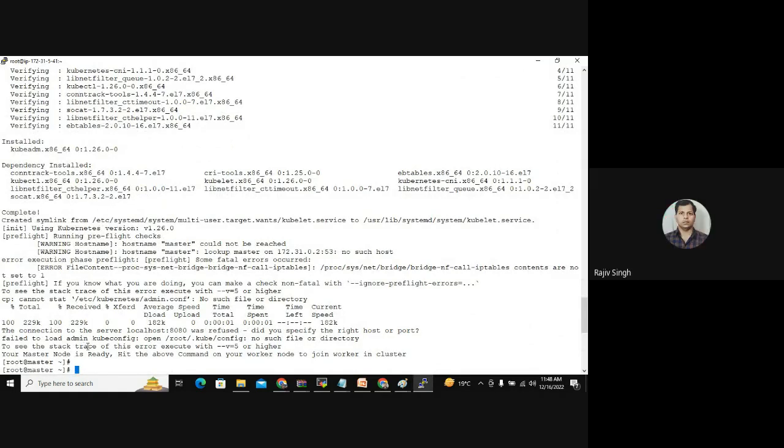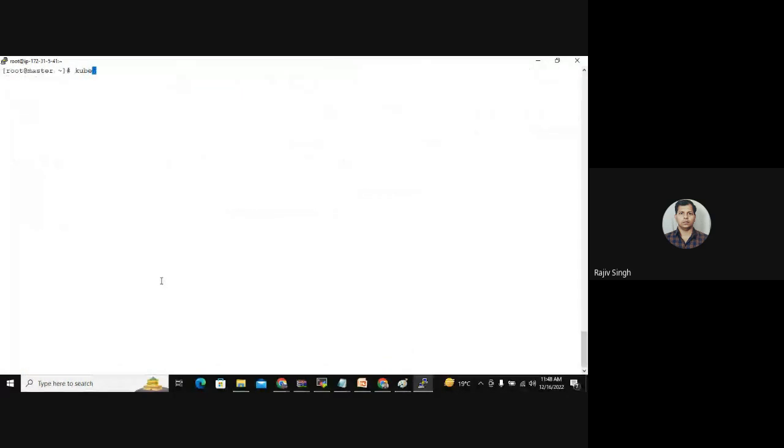Yes, so here you can see your master node is ready. Run the above command in your worker node so that the cluster is on. So our master node is ready; for this, kubectl get node.